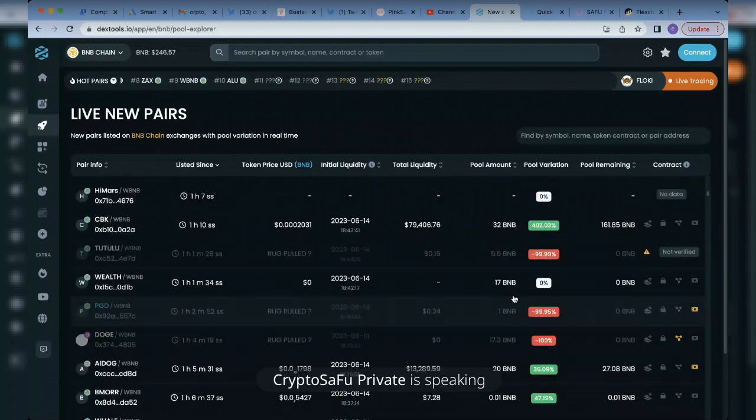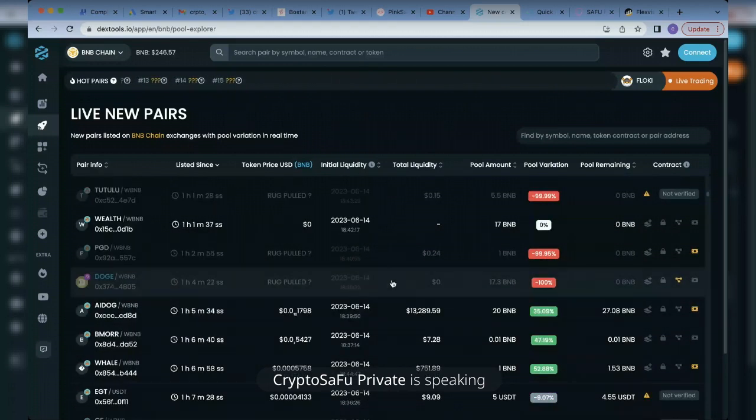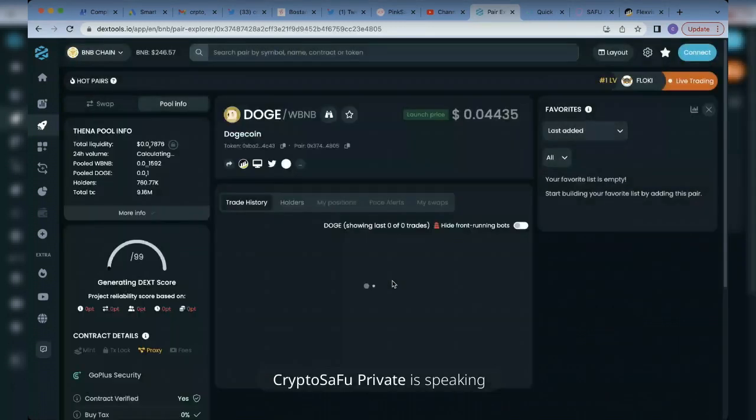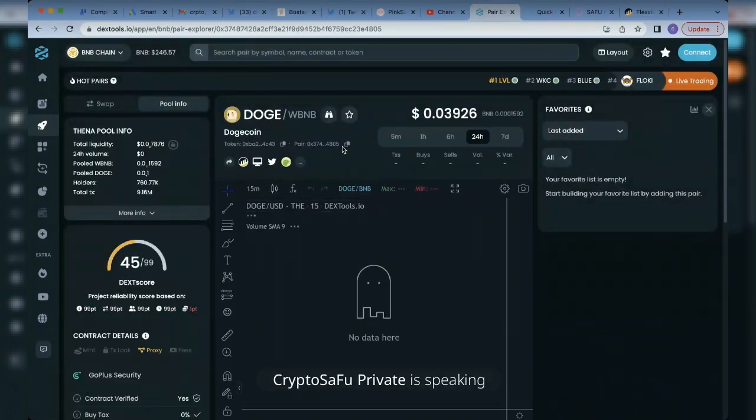Okay, so this is like Doge. So this should be a fake Doge token. It's not even showing anything again. So it has been rug pulled already.